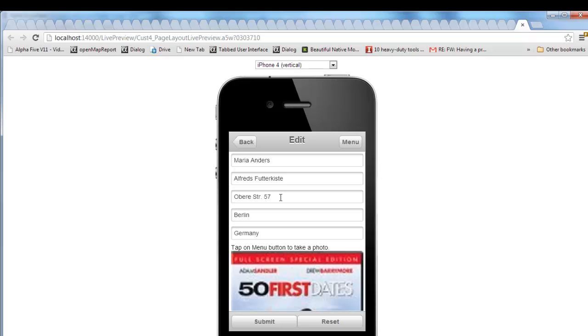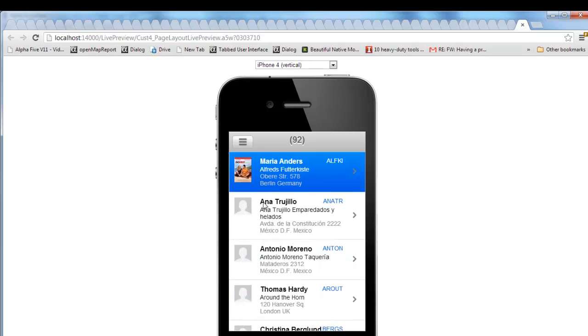Let's make some additional edit over there. Let's change that to 578 and hit the submit button, and when I hit the submit button, we go back to the list. You can see now a thumbnail of the image has been created and the edit is shown over there. So currently we're looking at all of the customers in our customer database.